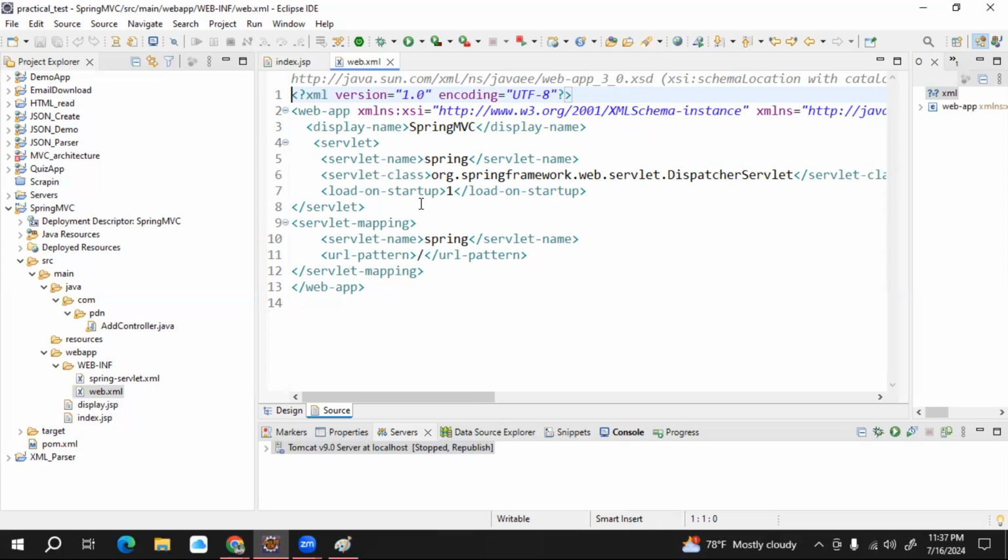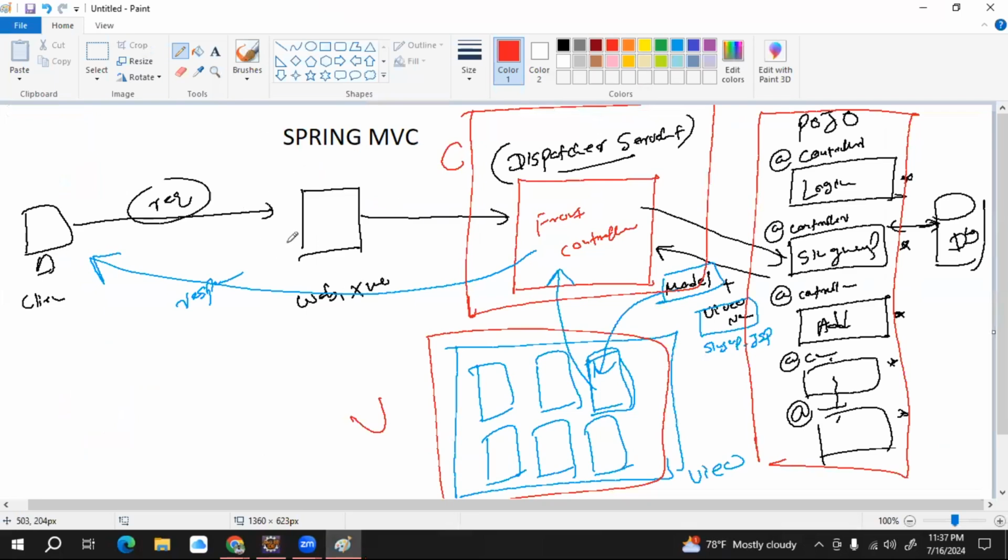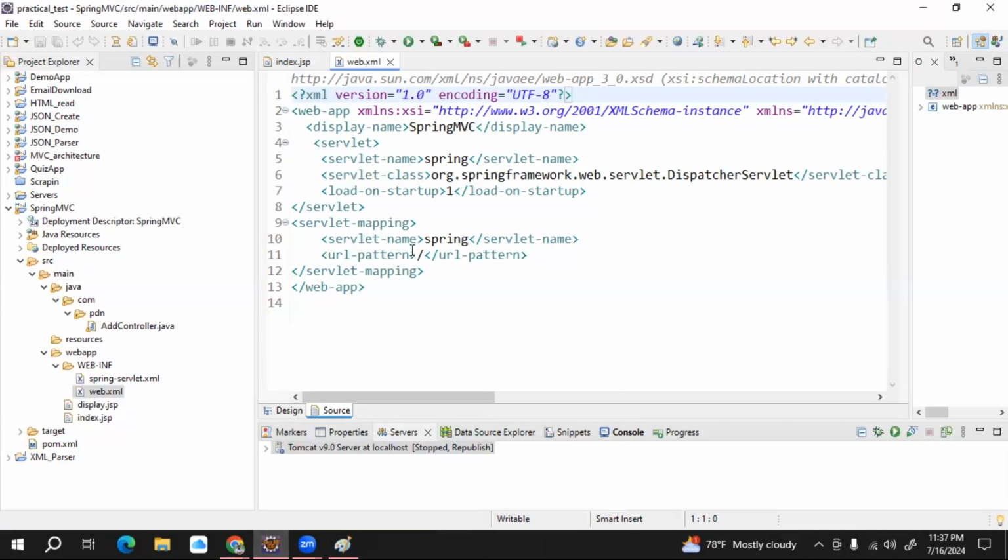It is only responsible for all the coming requests from the client side. This web.xml file will send them to the dispatcher servlet, right? All the requests coming to the web.xml file will be redirected to the front controller. Its only responsibility is sending all requests to the dispatcher servlet, right? Therefore, in this case, / means all requests, right? The URL pattern / means all requests. These are mapped into this one.